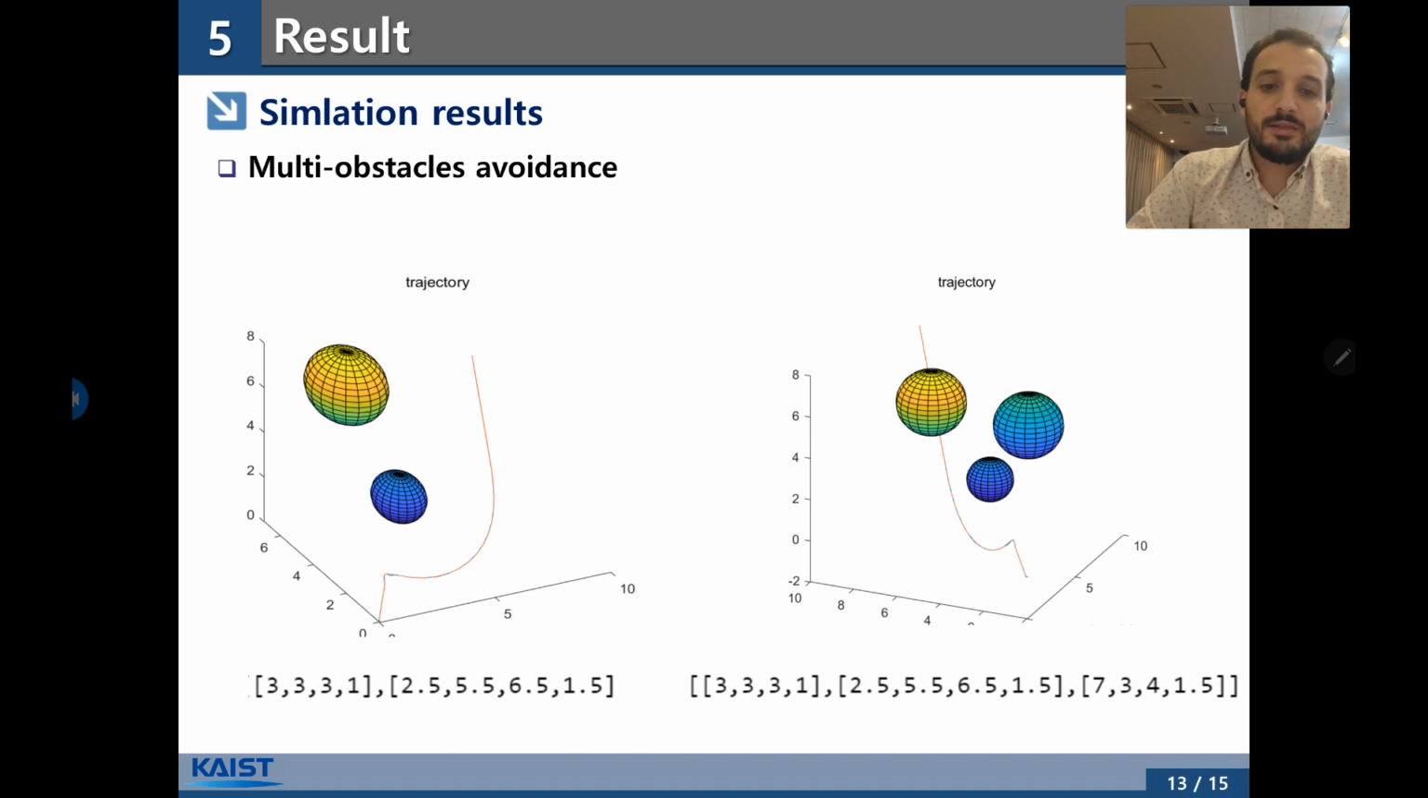We conducted multi-obstacle avoidance tasks also. As we add the obstacles, the agent tries to avoid them as fast as possible.